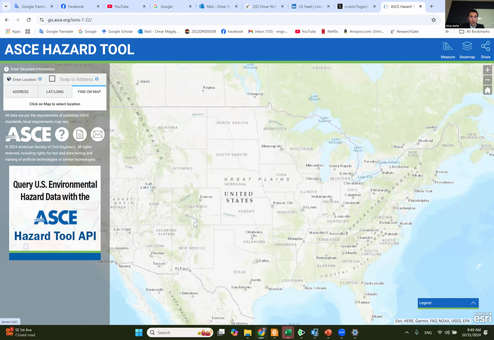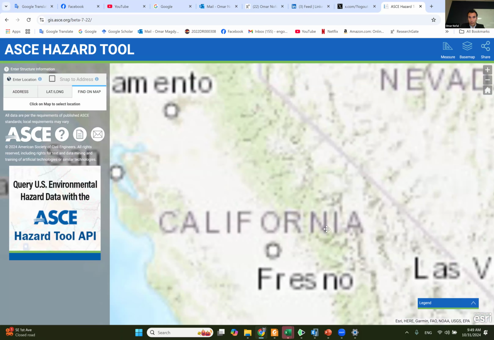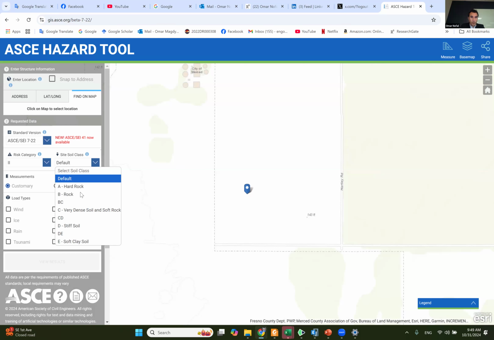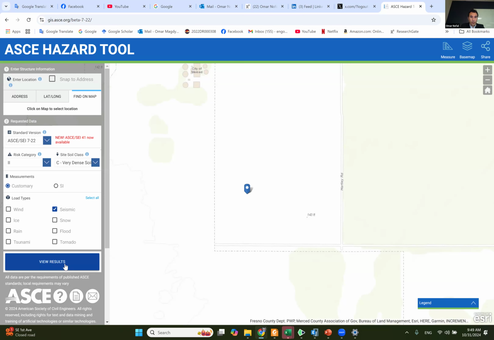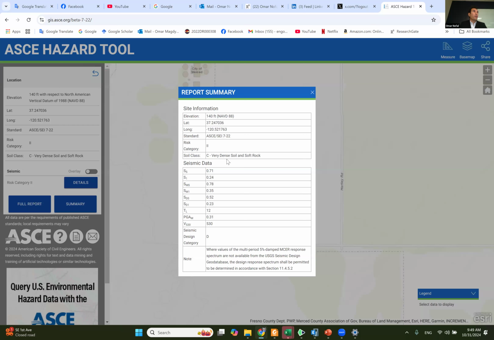Do it again. Find on the map. And then let's pick somewhere here. Risk 2. So class C, seismic. Okay. And here we got the summary, and here it gives you all the information that we need.